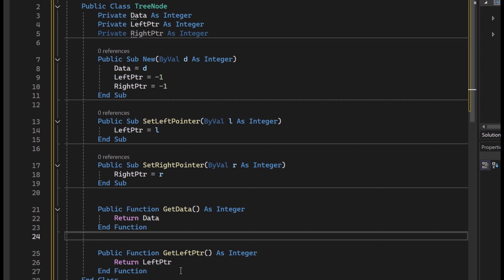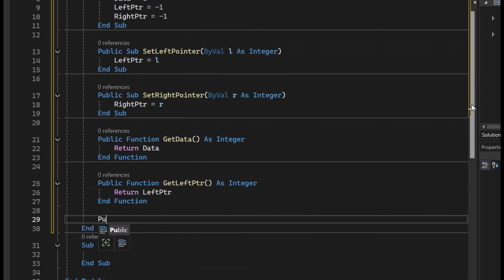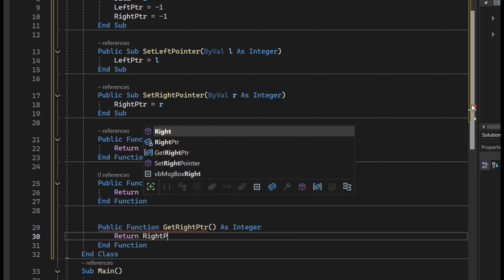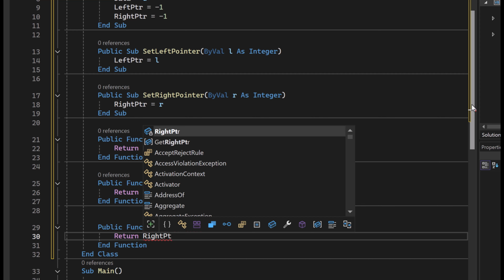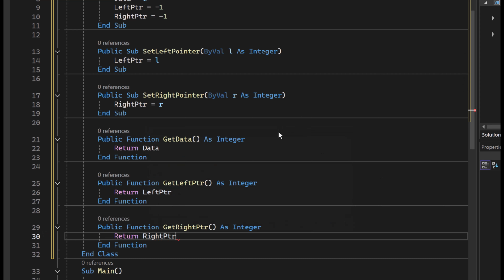And then one more, scroll down here a little bit. We're going to do another get method, public function, get right pointer. The return type is an integer, and I'm going to return the right pointer. And just like that, our tree node class is done.